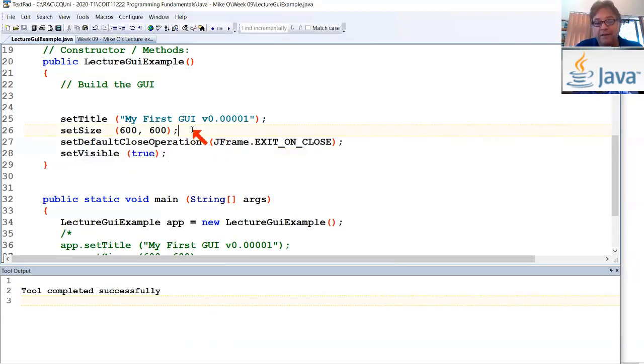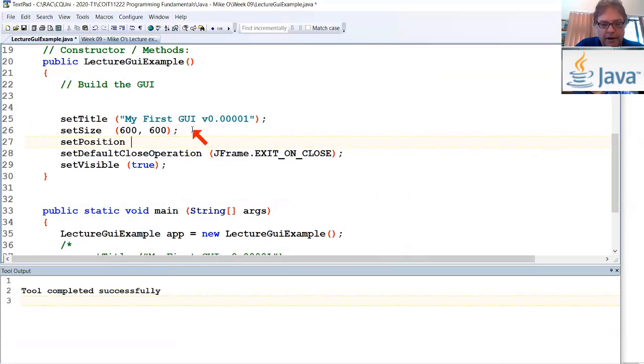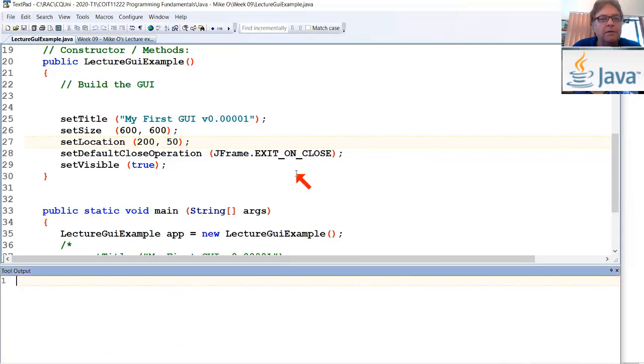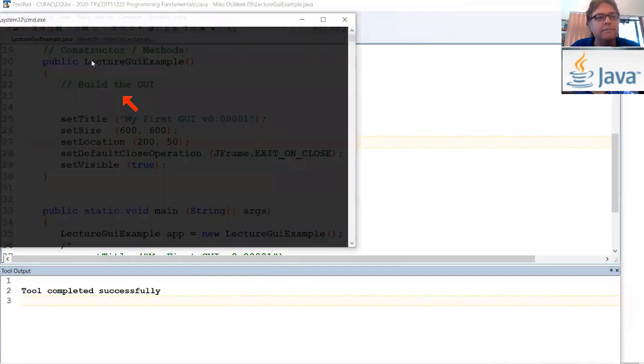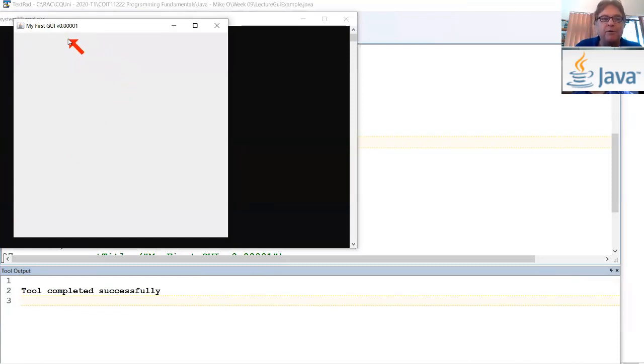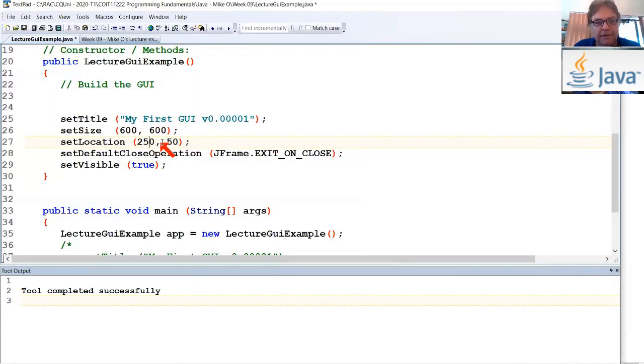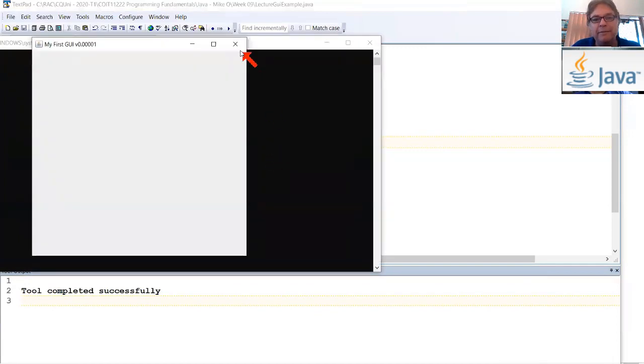Another one you can call, which is really useful, is set position. And you can say 200 pixels in from the left-hand side of the screen, 50 pixels down from the top, and that gives you the position of the top left corner of your frame. So set position, that's another one that we haven't covered yet. Sorry, set location, not set position, set location. And there it is, so it's appearing right here now, whereas before it used to appear up in the corner and I had to drag it down. Okay, so it's much better. I might even make that 250 and 100, just to suit my screen a bit better. You keep shifting the windows when it runs. And that's much better, it appears right there.